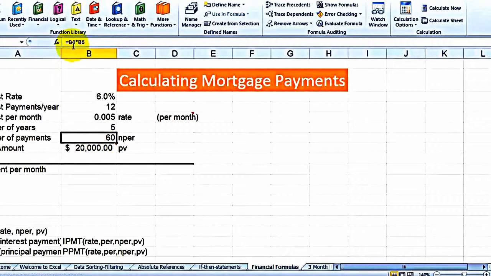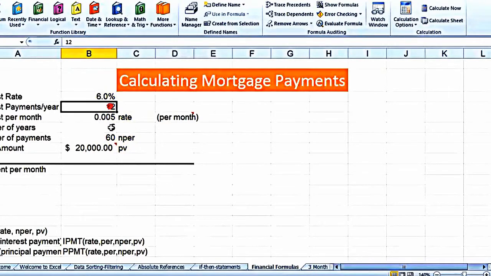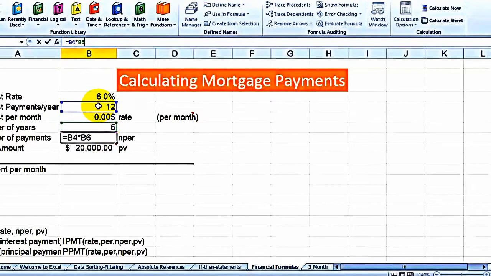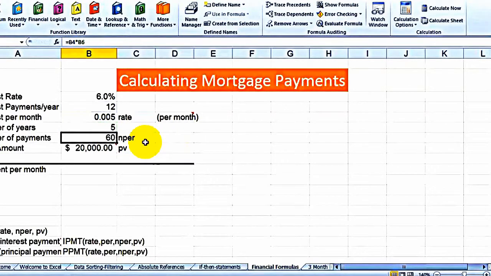The number of payments is basically the number of payments per year. It's 12. 5 years times 12 is 60. So this 60 here comes from B4, this number right here, 12 months times the number of years, and that gives us a number of payments.